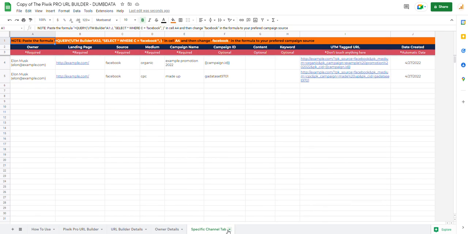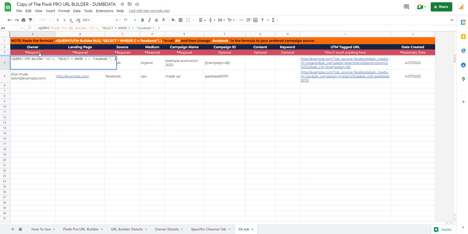So let me show you. For example, I want to create a new one for TikTok. I just duplicate, click into it and give it a TikTok name. It's stated that if you click on it, there's a note: paste this formula from here in the cell A4. If you look at it, this is A, this is A1, this A2, this A3, this A4. You come here, you paste it. It tells you in the cell A4 to change Facebook in the formula to your preferred campaign source. So let's say I want to view TikTok. I just type TikTok.